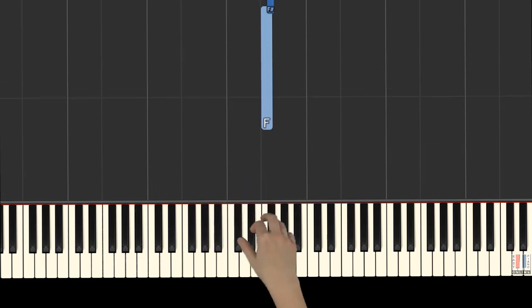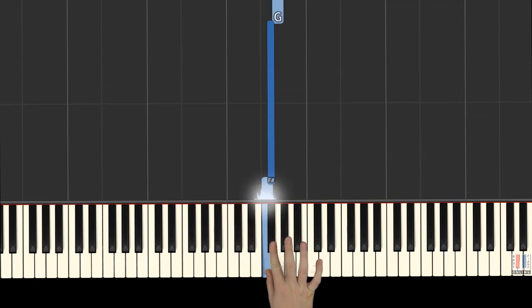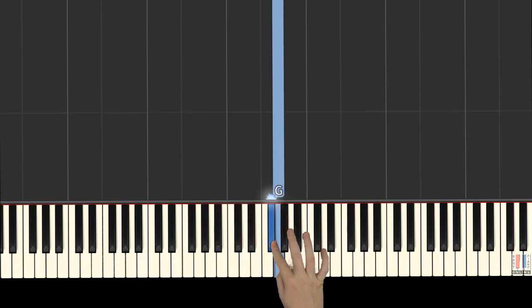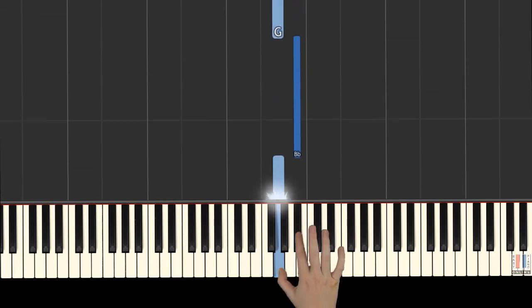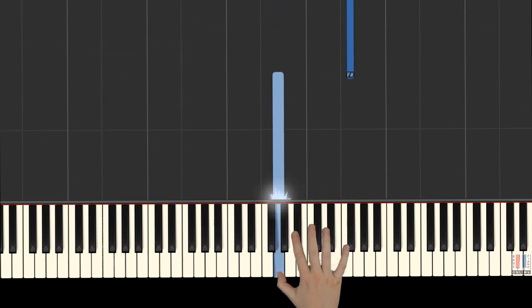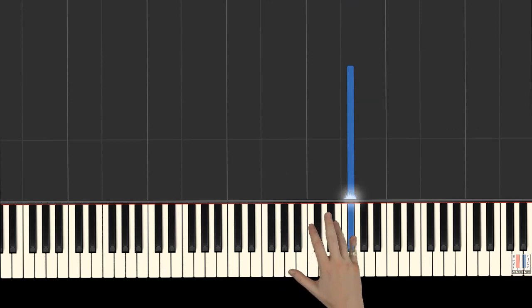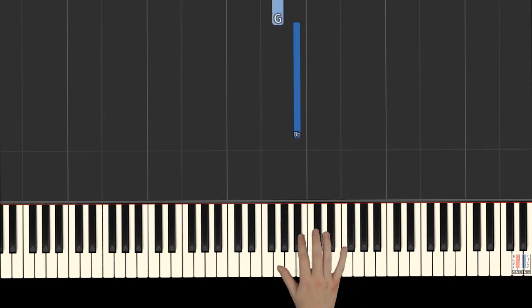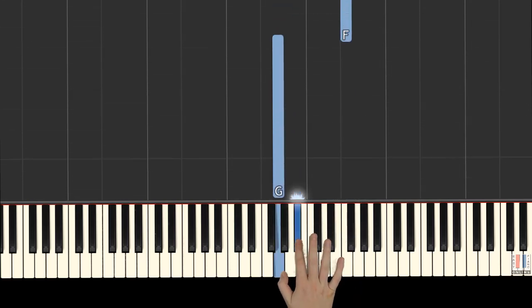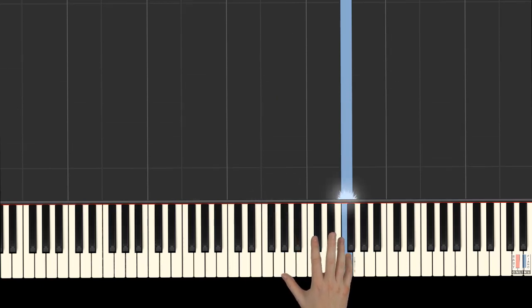First is on F, first is on G, second is on B flat, G, F sharp, second is on B flat, G, F natural.